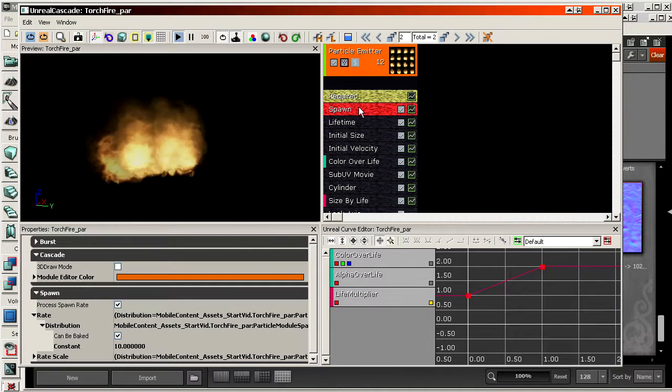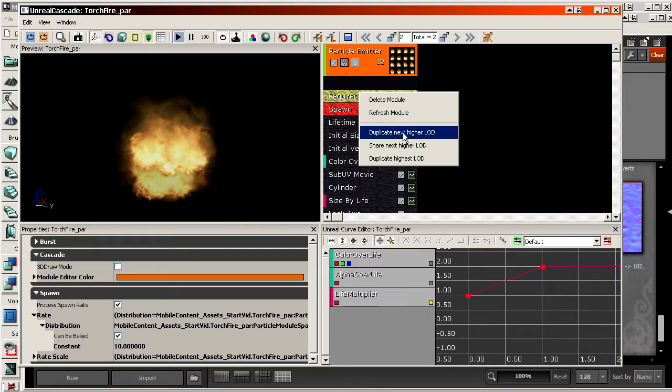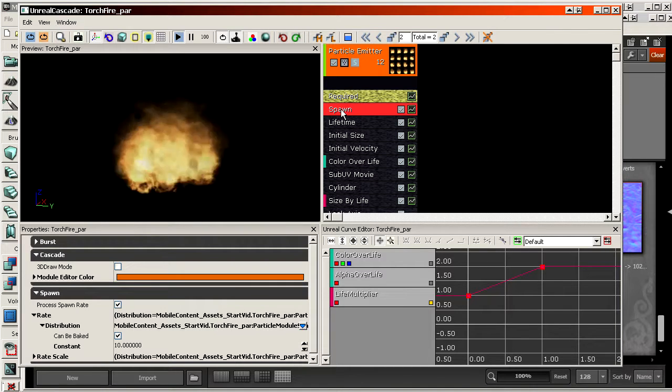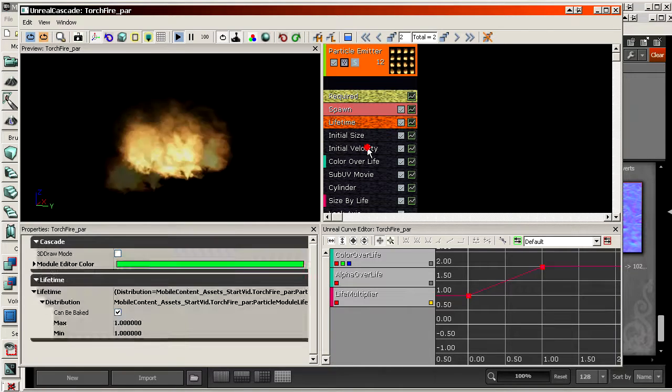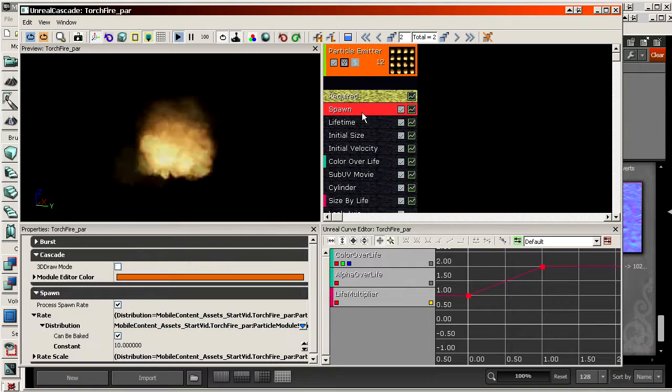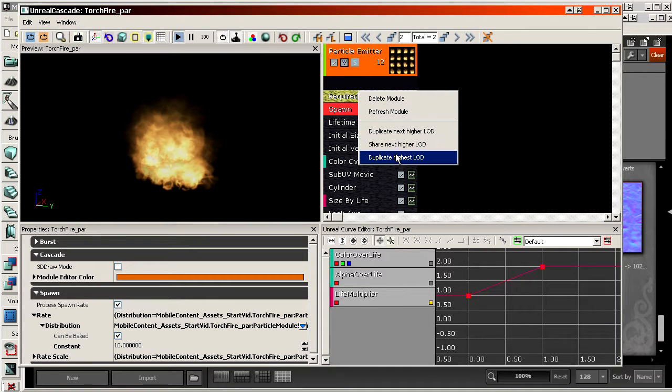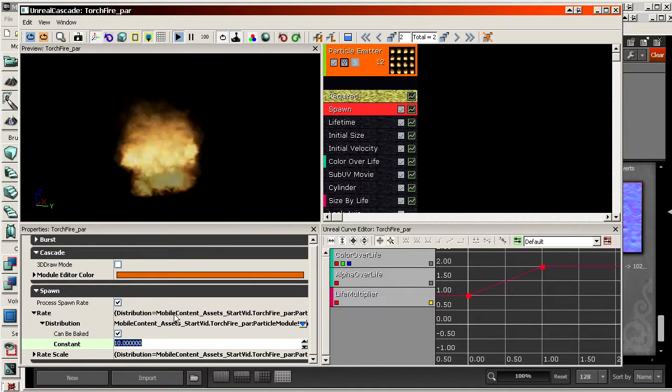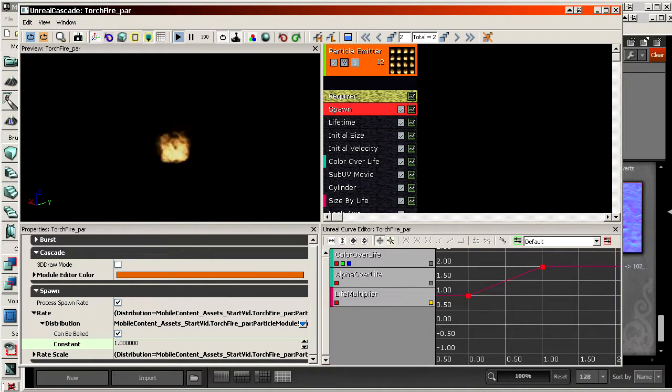If you now right-click spawn over here and do duplicate highest LOD or next higher LOD, it doesn't really matter, it's the same in this case. You can see this now becomes normal color, you don't have this noisy overlay, and it becomes editable. If you click on the other ones, you can't change anything, it's all locked, dark gray. But by right-clicking and doing duplicate over there, you can now edit this. So if I now set the spawn count to 1, it now spawns just a single flame on the low LOD, on the second LOD step.